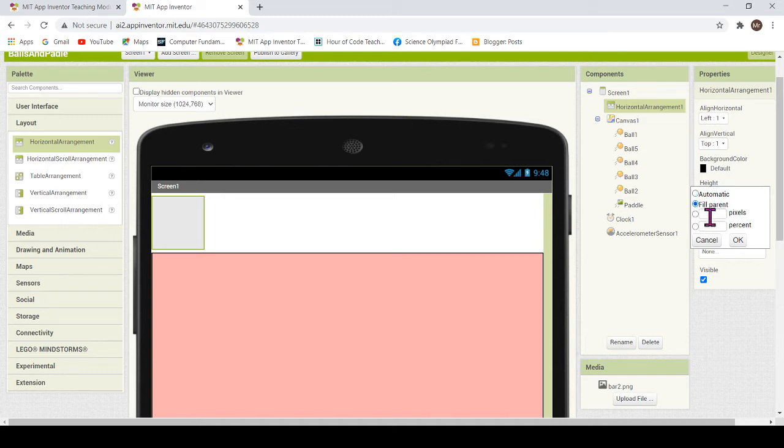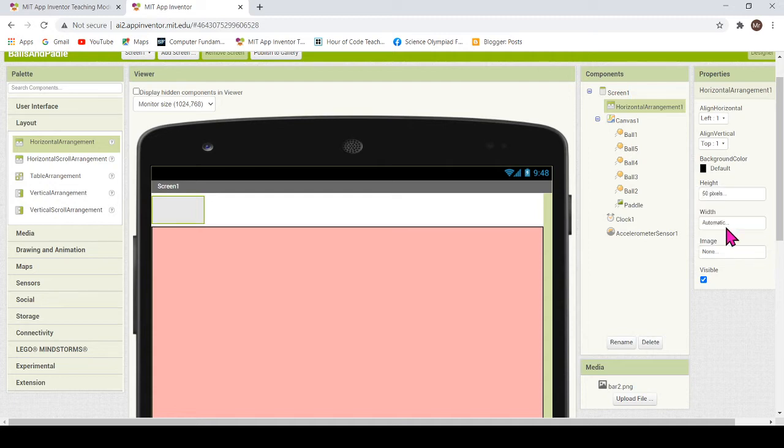Height I will say about 50 pixels. Yeah, that is fine. And its width I will say fill parent. Now inside this horizontal arrangement, we are going to put all the buttons that we need. Whenever we drop the buttons here, they will arrange themselves in a row horizontally. So this is the use of the horizontal arrangement. If you had chosen a vertical arrangement, all the buttons would be arranged vertically. That is automatic.